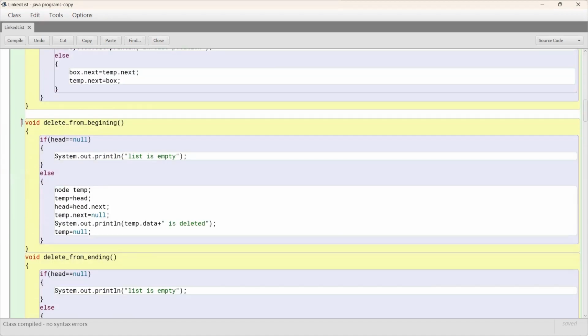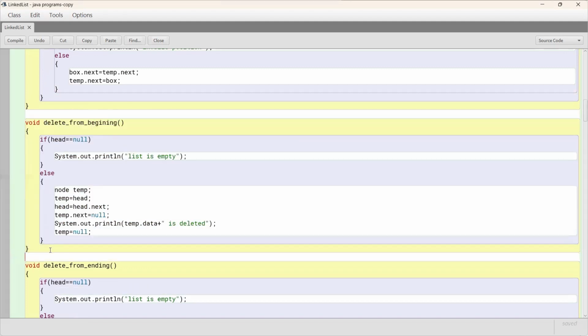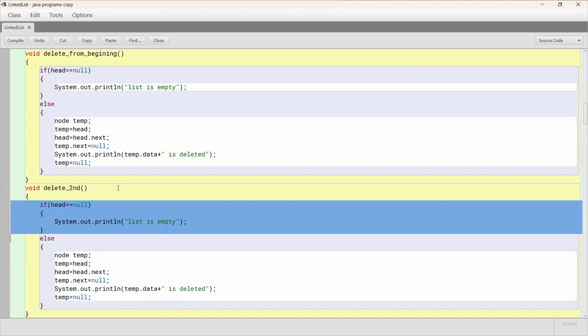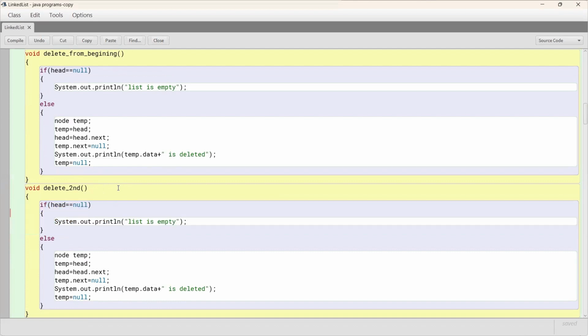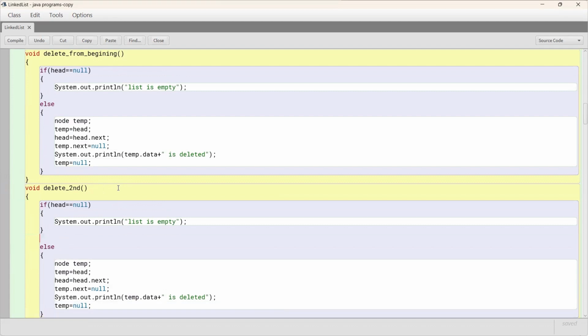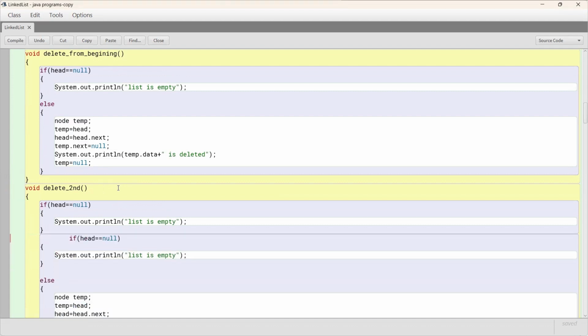Yeah, if I copy this, delete from beginning. This time delete from not beginning. This time I'm going to delete the second element. So here if I write delete second, say, in that case, obviously, if head is null, there is nothing, the list is empty. Obviously, how can I delete something if it is empty?